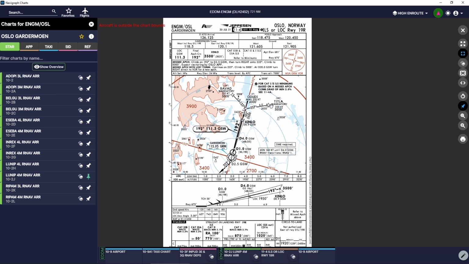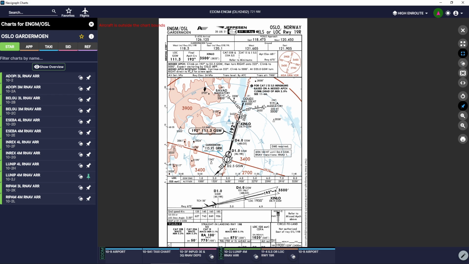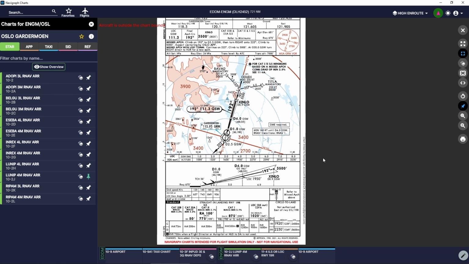As you can see, there is Titla, our initial approach fix at 5,000 feet. From there you would head to Odudi at 4,000 feet, and then begin the descent to Zinlo at 3,500 feet, and from there you would join the localizer and the glide slope at a heading of 192, and you would descend down to runway 19R. So this is our approach chart. I'm not going to go through this chart, as I do have a tutorial on flying the ILS. If you haven't seen that, check out the ILS video, and that explains everything on a chart like this.